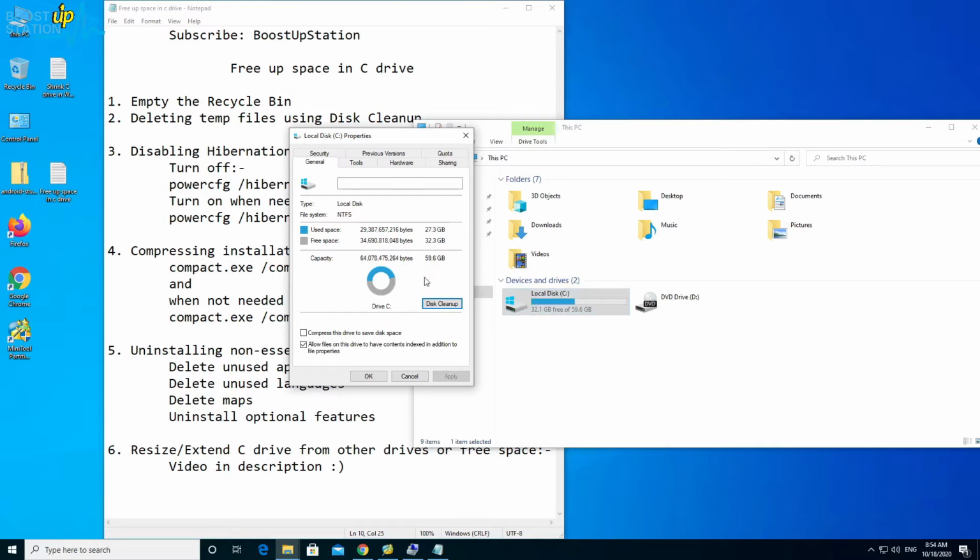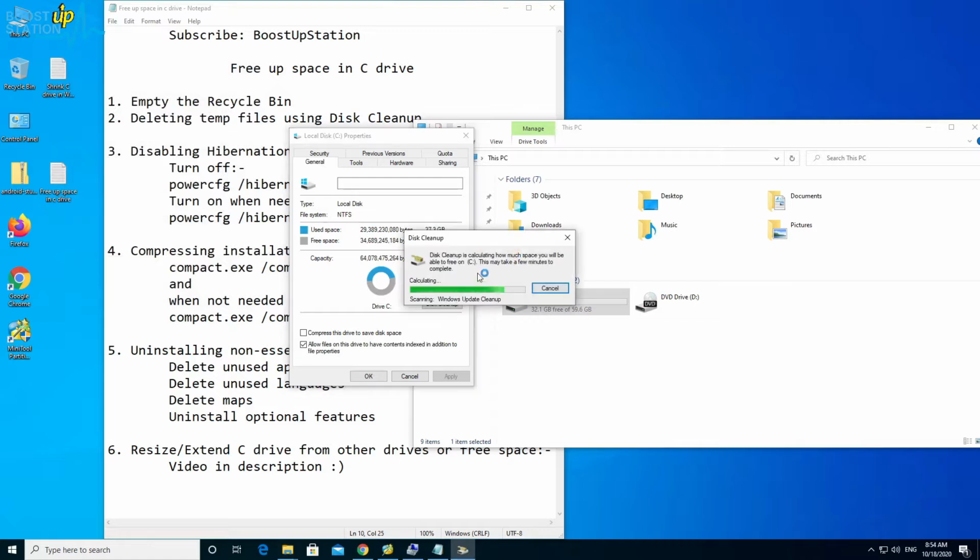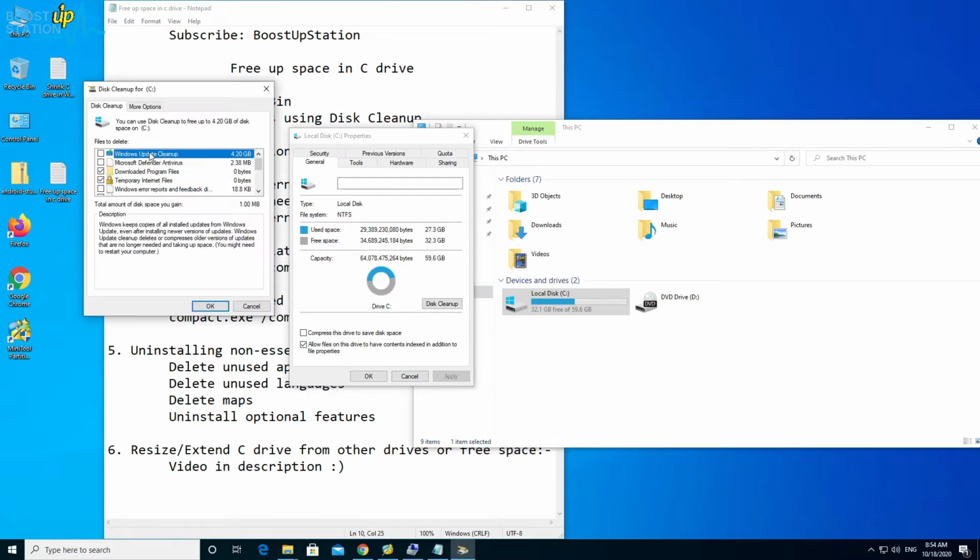Now just click on disk cleanup again. You can see 0, but if you click on this cleanup system files, just wait for it to calculate. Now here you can see the Windows update. It's 4.2 gigabytes and we want to delete it. So just tick mark it.